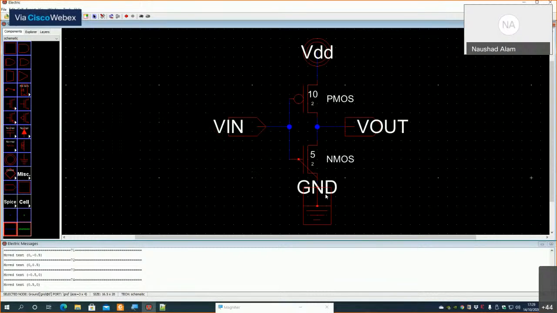Okay. And you can actually adjust it now. So now we have created this schematic and we have created ports also.